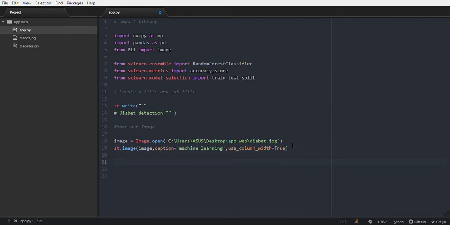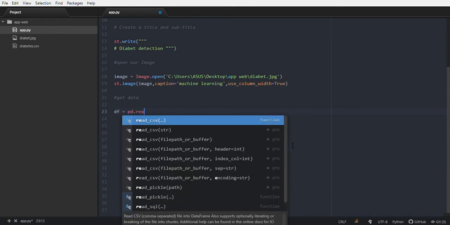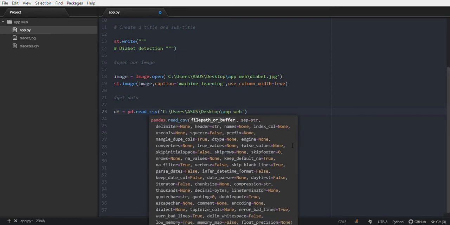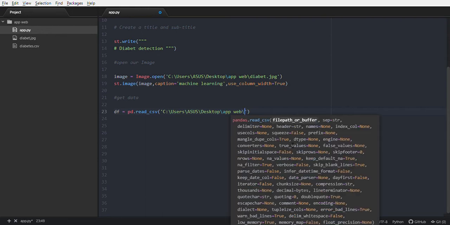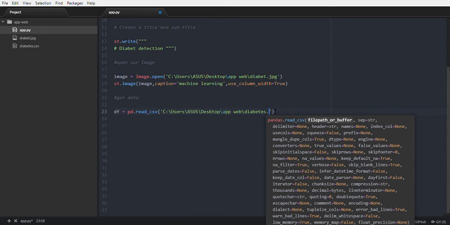Then we're gonna get our data. Get data. df is the name for our data, pd.read_csv and the name of our data, diabets.csv.